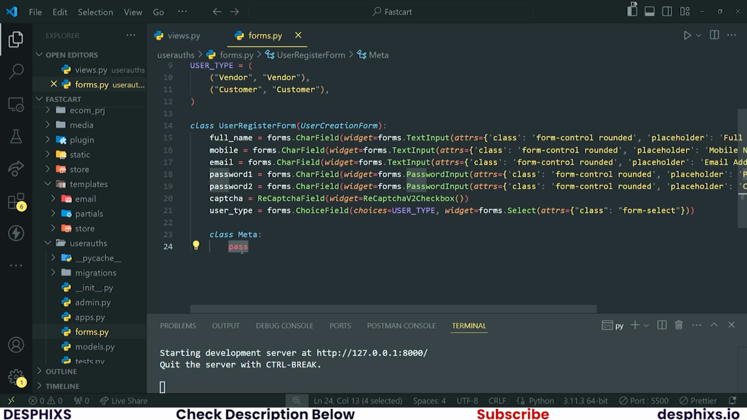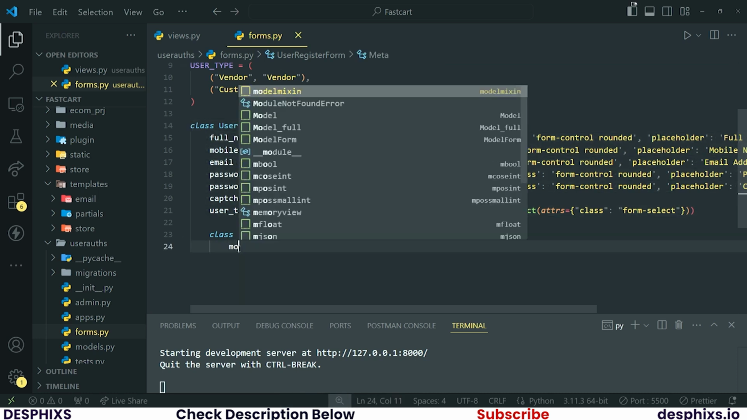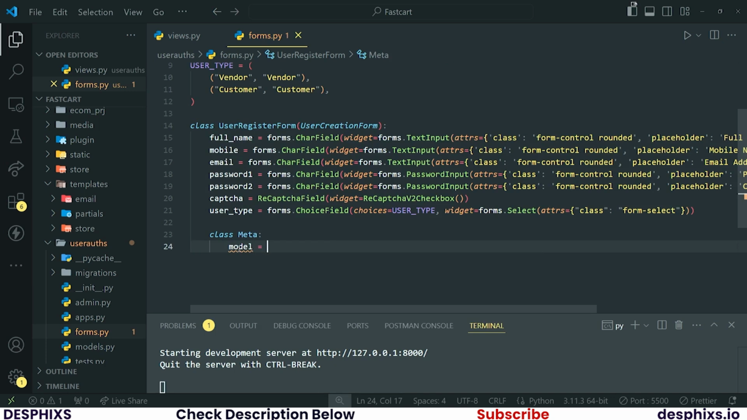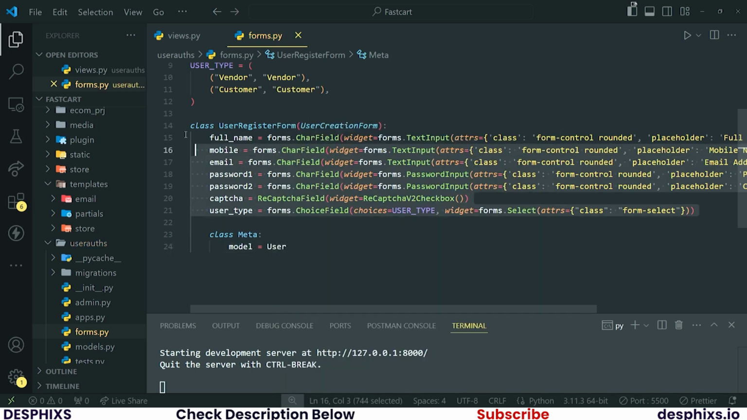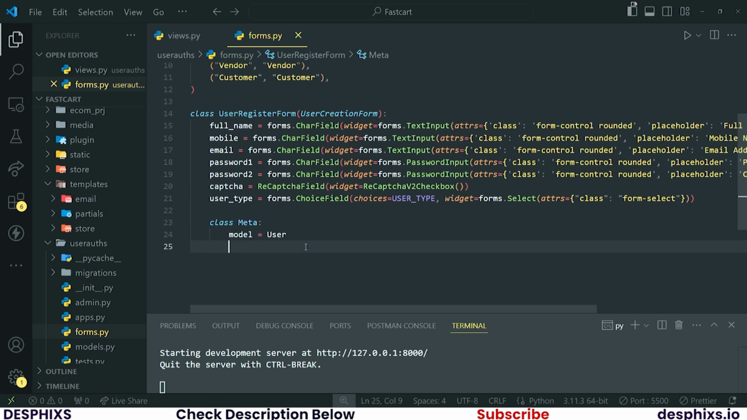So some of the things that we want to associate with this main class over here is the actual model that we'll be working with, which is the user model. So whenever this form gets submitted, we want to interact with the user model, which basically means we want to create an account for the user. Okay, but don't worry, I will still show you how all this works.